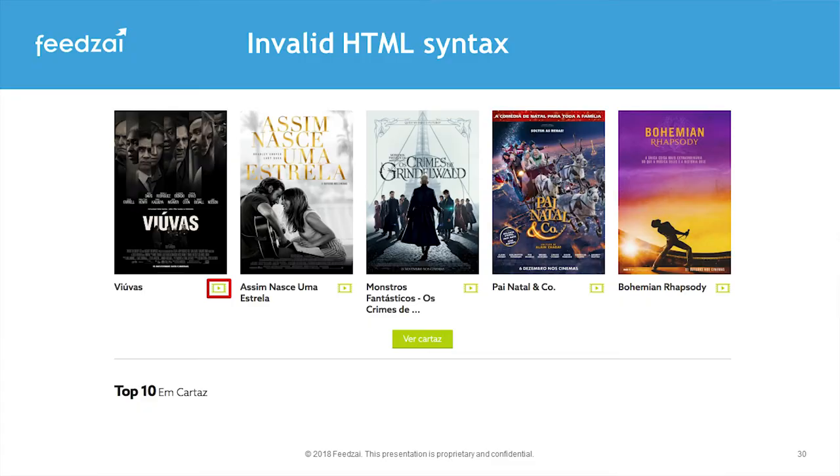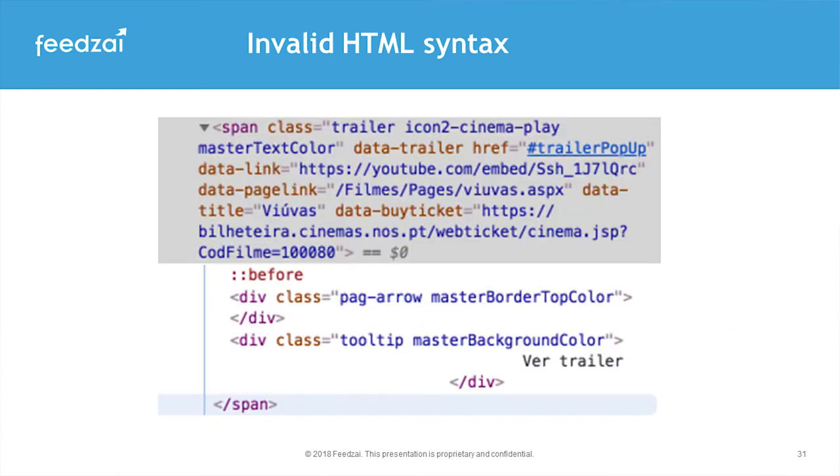And as you can see, that link over there, if you click it, opens a pop-up with a movie trailer. And this is the code used to create that button. I want to ask you if you can spot the error here, what's invalid here.